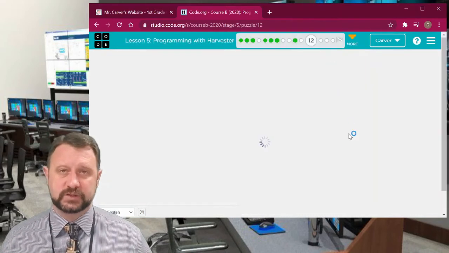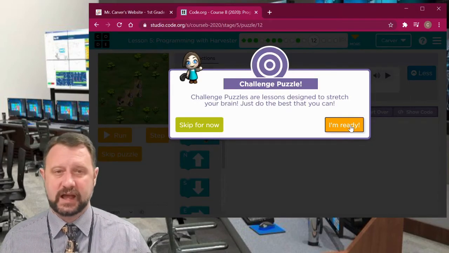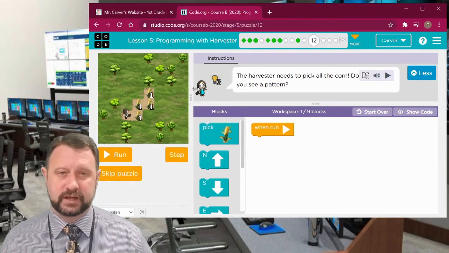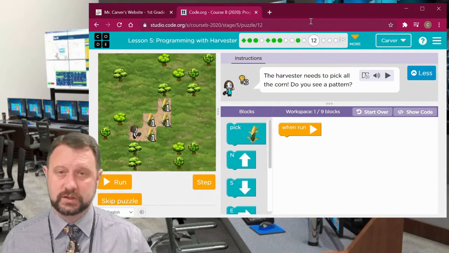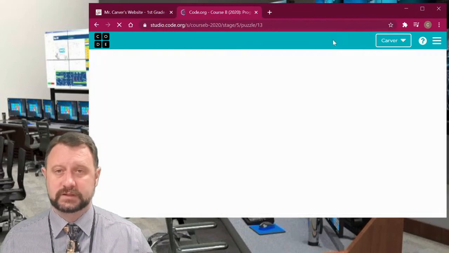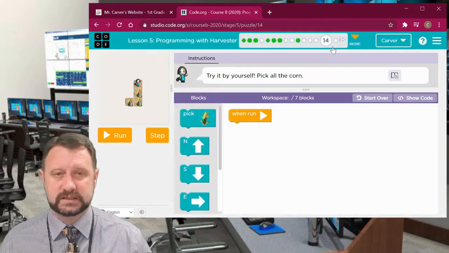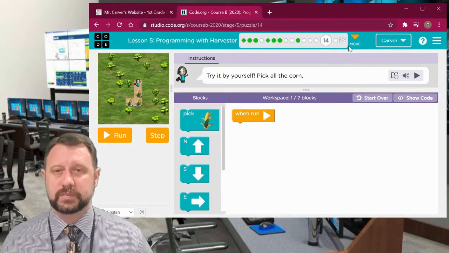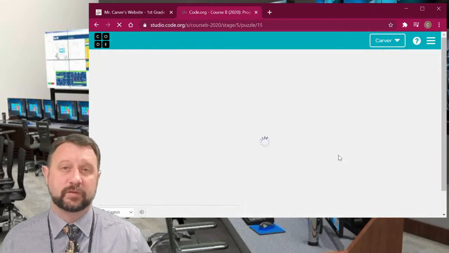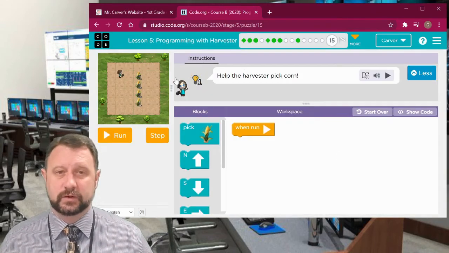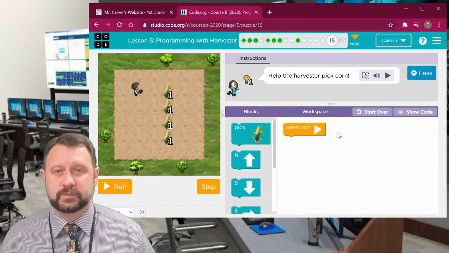It's a challenge puzzle. If you reach the challenge puzzle, you say, yeah, I'm ready. Ooh, that's a fun challenge puzzle. There's 4 pieces of corn that you can do there. 13 looks like this. 14, okay, so we've got 3 pieces of corn to collect. 14 would look like this. Okay, we've got another 3 pieces of corn, and the last puzzle, number 15, would look like this. So we have 4 pieces of corn to collect. This will be the final puzzle.